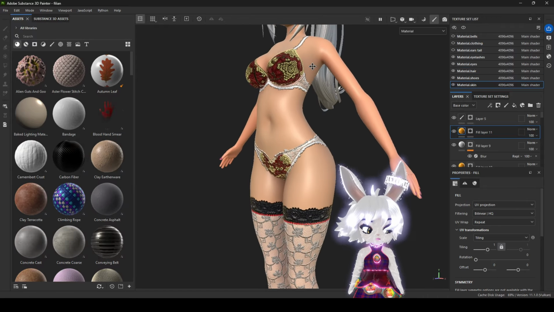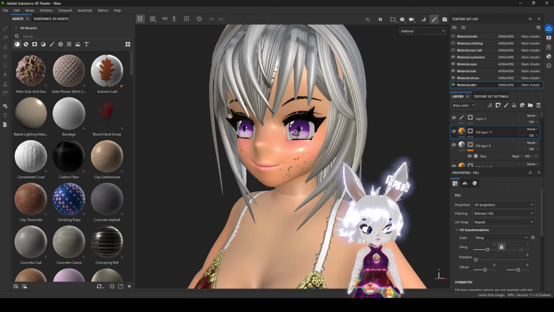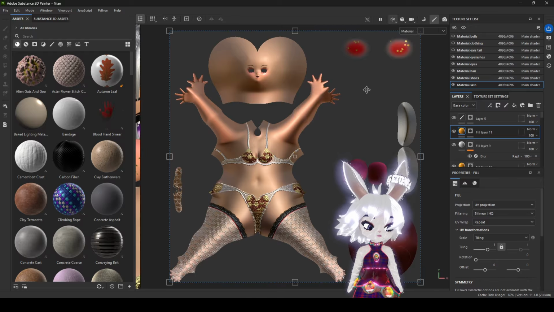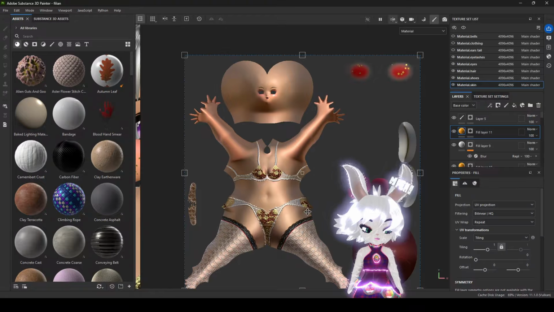The next part is going to be the skin. So like all the makeup and the blemishes and what's also inside of it, as you can see, all that stuff. The underclothing, that'll be the next one.